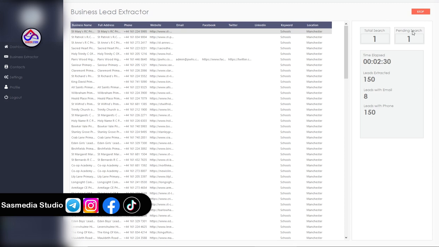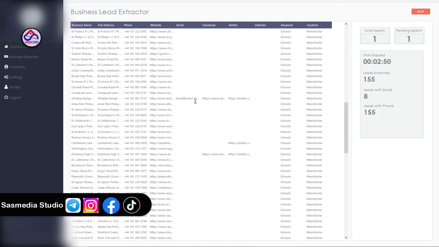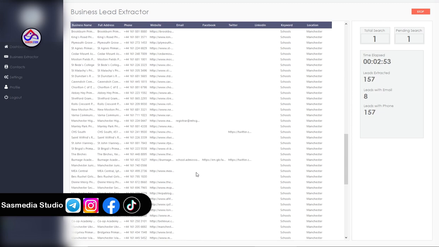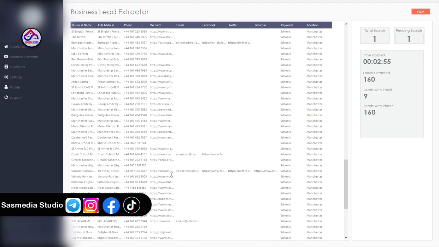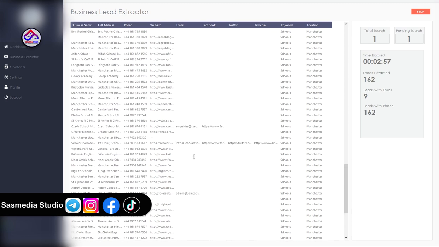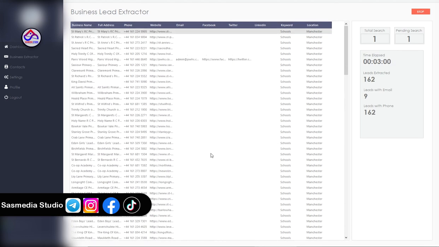Let's wait. At the right side you can see total search is just 1, pending is 1. This is the time it has taken. Then leads extracted, 150 leads extracted. The leads that came have 8 emails and 151 phone numbers. When I scroll down, you can see that this has an email, this has an email, this has an email. We are still extracting. We can extract and extract. You can wait for a very long time for this tool to extract our leads for us.